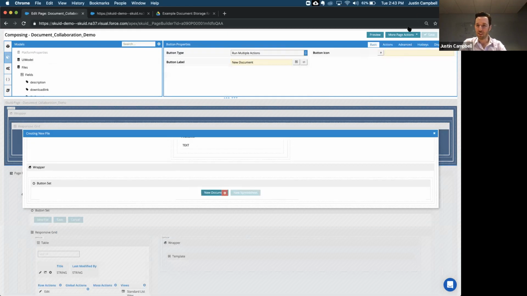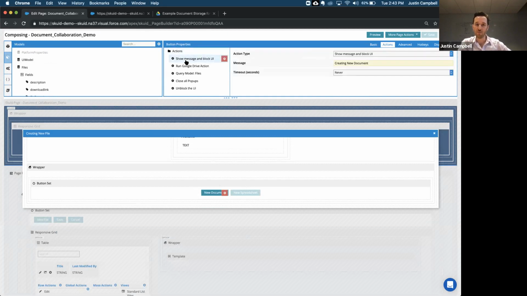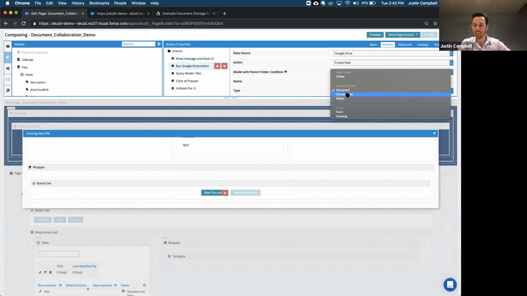And each one of these buttons is extremely easy. We're going to go over here to the actions. We're going to show a message in block UI. Then we're going to run a Google Drive data source action that creates the file. And then again, we can make any type of Google Drive file or folder using this data source action without any code, all built into Skuid. We can make a drawing.